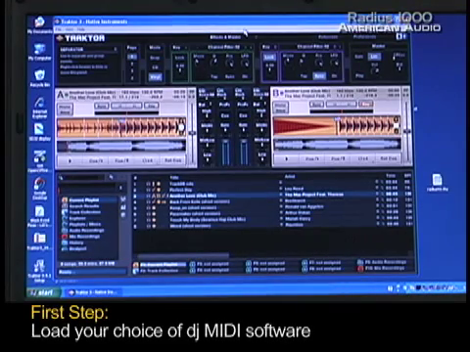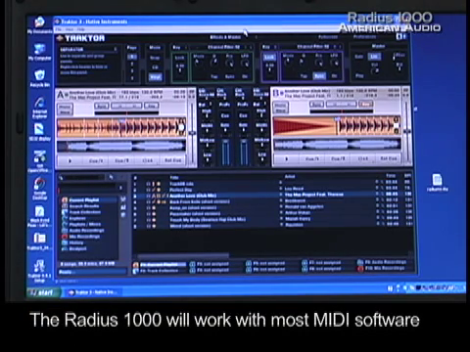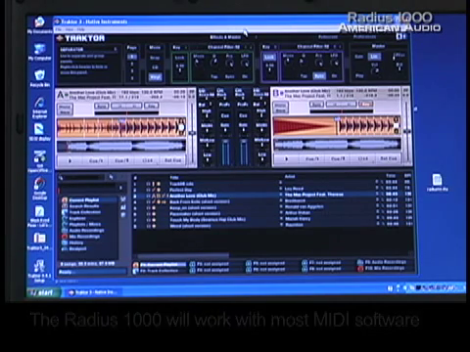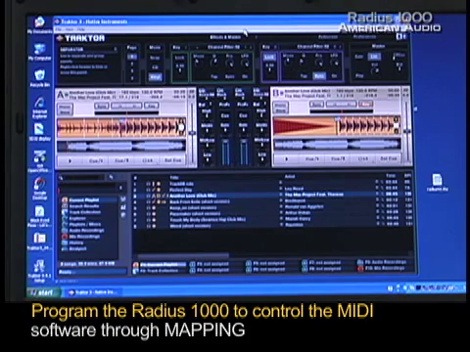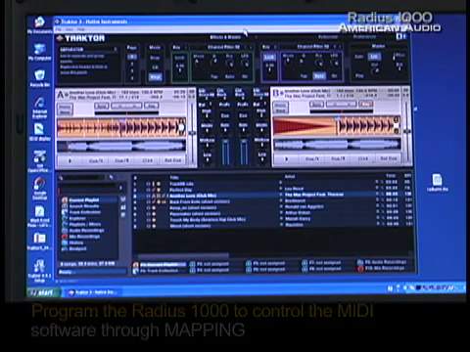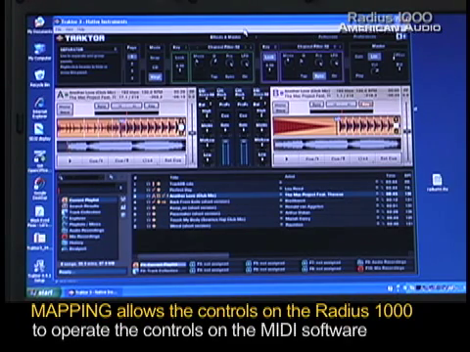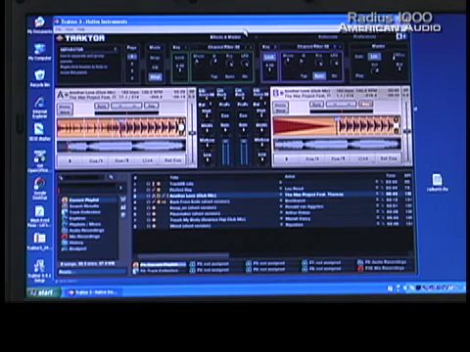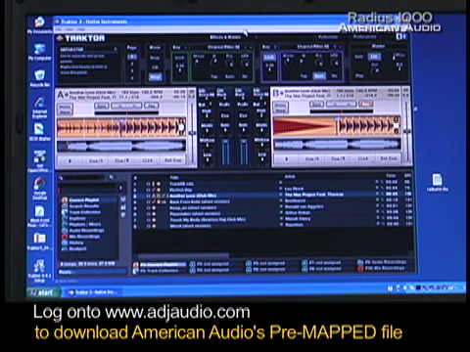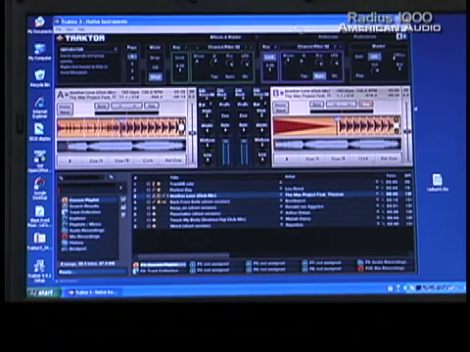First thing we're going to load is our DJ software. We're using a popular DJ software. The Radius 1000 will work with just about any MIDI software, including production software. Once we've done that, we want to get our Radius 1000 to control the software, and one of the ways that's done is through mapping. All mapping is doing is telling us what controls on our hardware, the Radius 1000, will control what controls on our software. So at American Audio we've actually done some of the mapping for you. With this software, if you go to adjaudio.com, you will be able to pull down a file that is pre-mapped for this software. So it's a real time saver.